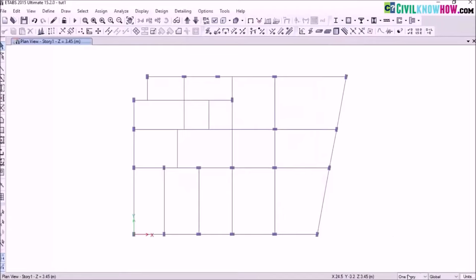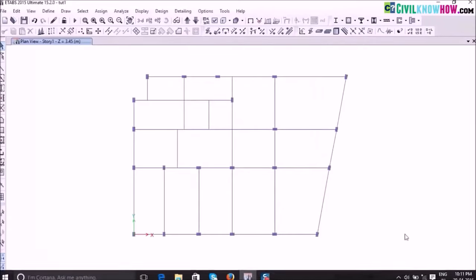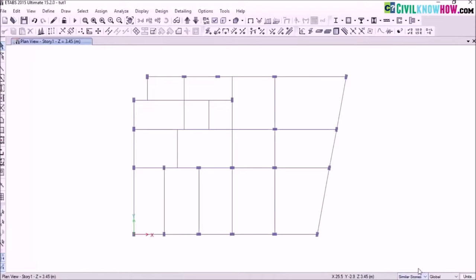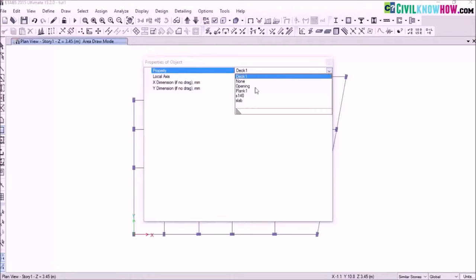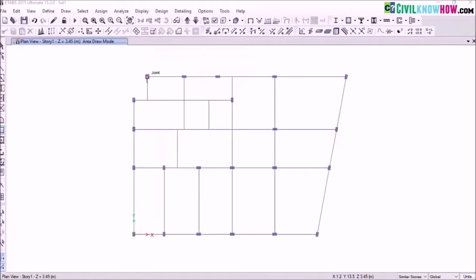Okay. So before assigning the slab, I would like to change my one story to the similar stories. Now let's go to the leftmost side of our screen, and here you can see a draw rectangular floor or wall icon. Click on it and select the slab that you have to assign, that is S140, and select the joint between which you have to assign the slab. So I'm clicking here and dragging to the next joint. Here you can see that the slab has been assigned between these 4 frames.